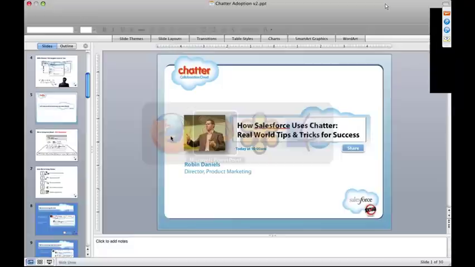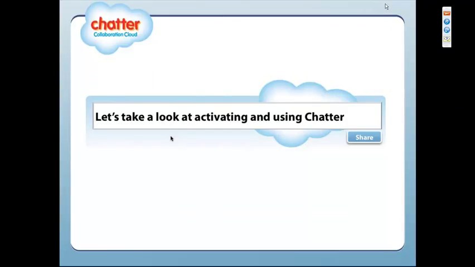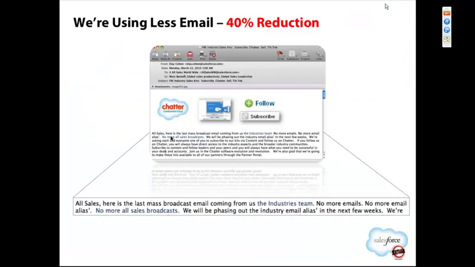So that was a quick look at activating and using Chatter. It really is very simple to do. It takes you less than a minute to activate Chatter and get it up and running. And then you can roll it out to all your users very simply. Now, I really wanted to share with you some best practice examples of how we're using Chatter at Salesforce.